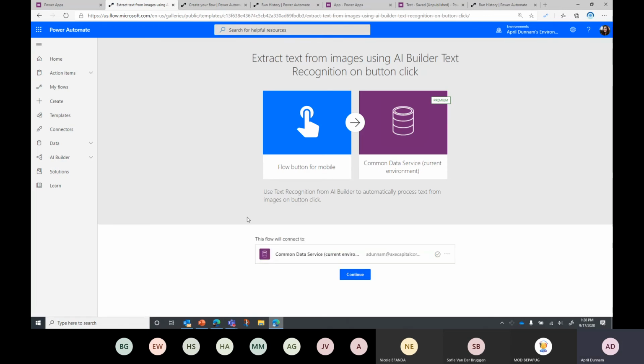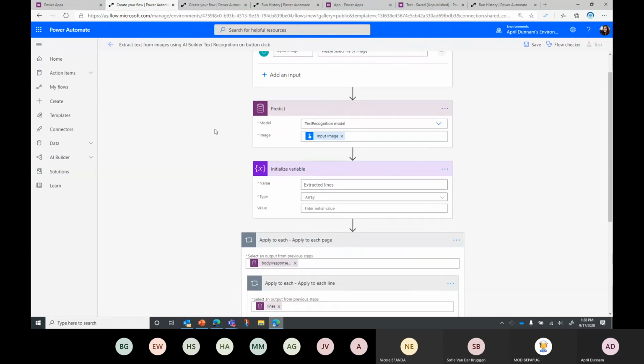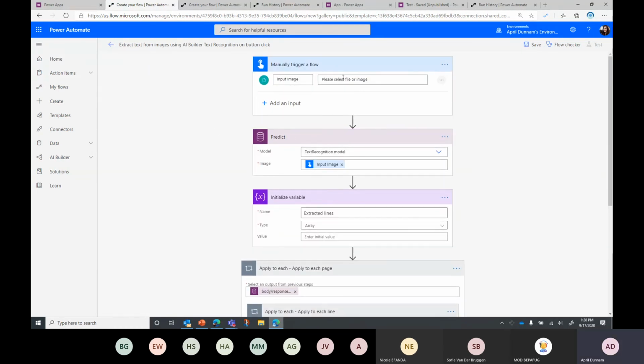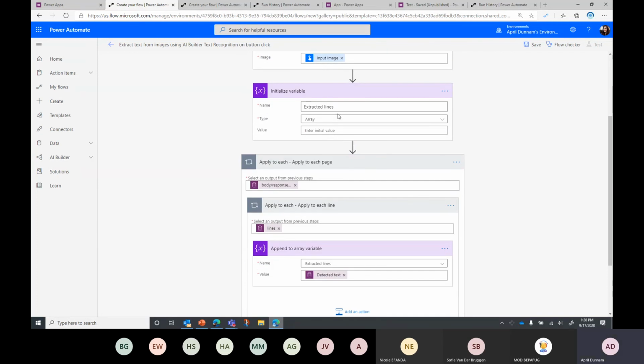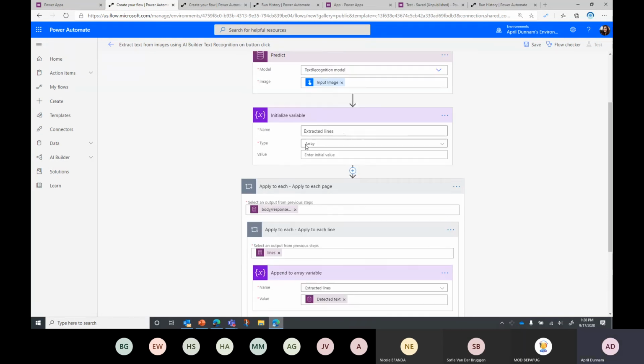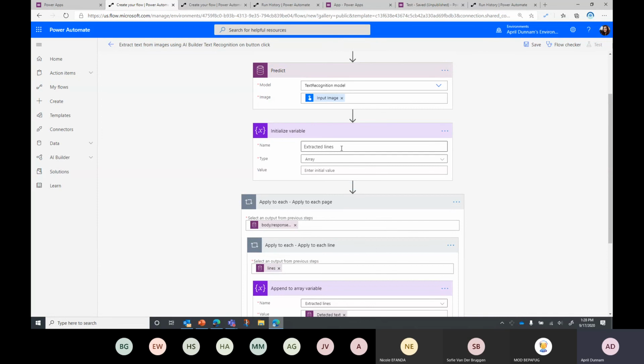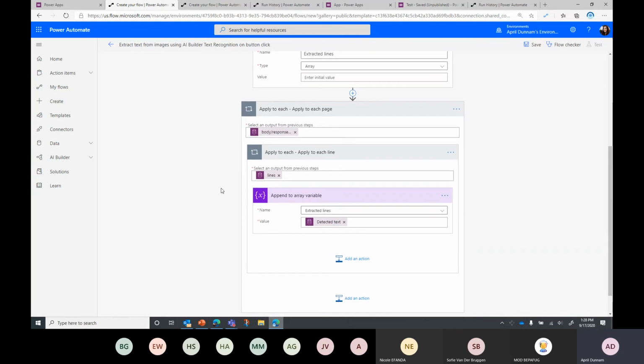So for this case, let's just look at this template first. It's using that predict action again for the image that you upload. And you can get a variable to extract the extracted lines from that text recognition model, because that's going to be an array. If you have a document with a lot of text, it's going to take each line of that and output it into an array. So you'll need to loop through that to get the values for each line and put that detected text into your database and append it all together. That's kind of how that's working.